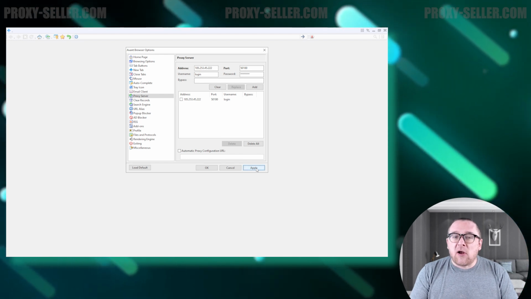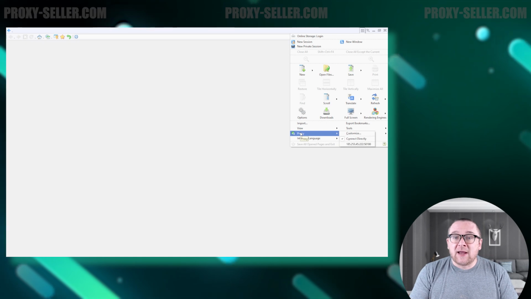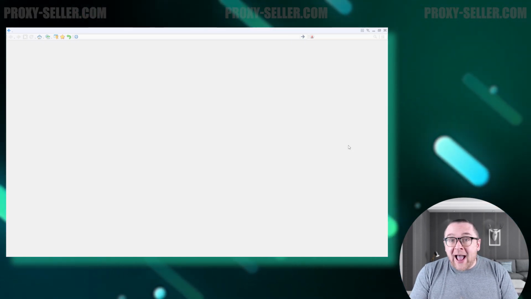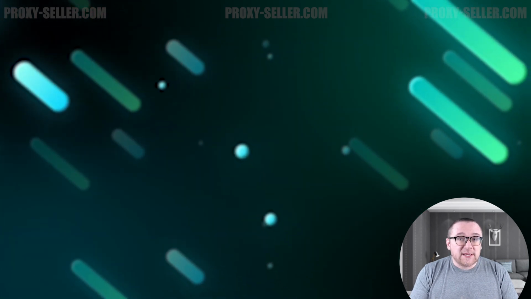To activate the proxy, open the browser menu again. Select the Proxy section and choose the proxy server you added. That's it. Proxy setup in Avant Browser is complete.